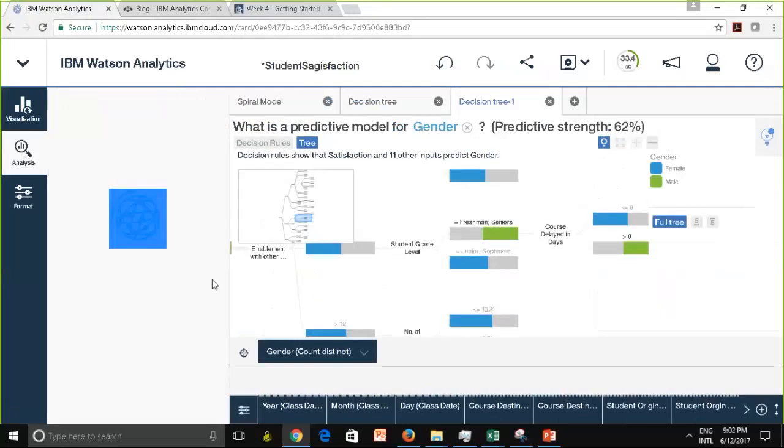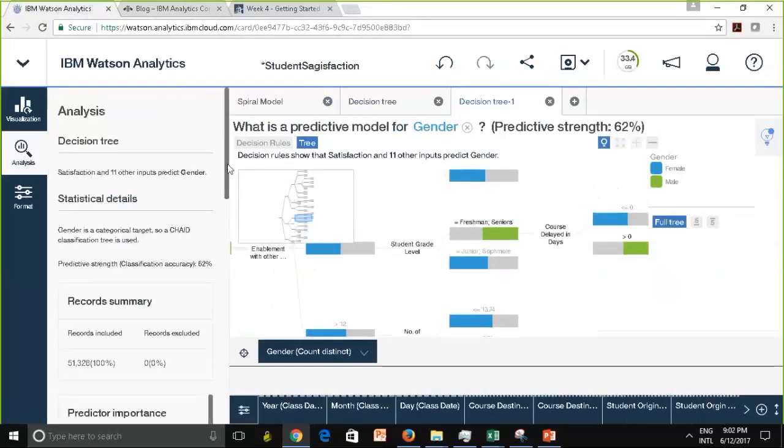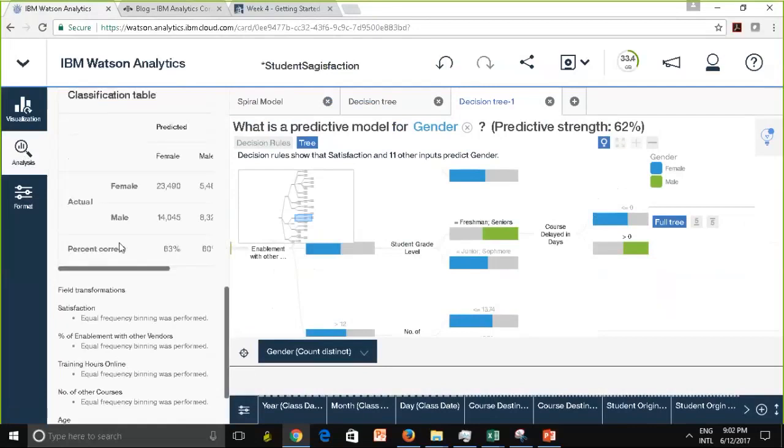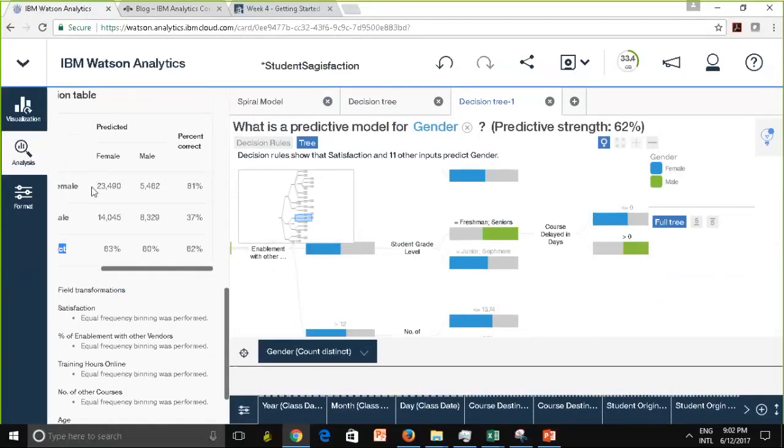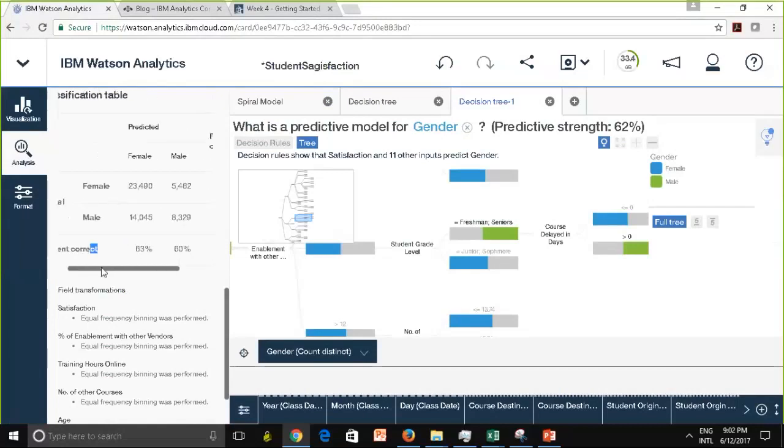The confusion matrix shows me the breakdown. So I have the number of people who I thought are female based on the model, but they're actually male, and so on. So how do I calculate the classification accuracy? I take the number of females predicted as female, plus the number of males predicted as male, and divide it by the total number of people in my data. That gives me the classification accuracy.